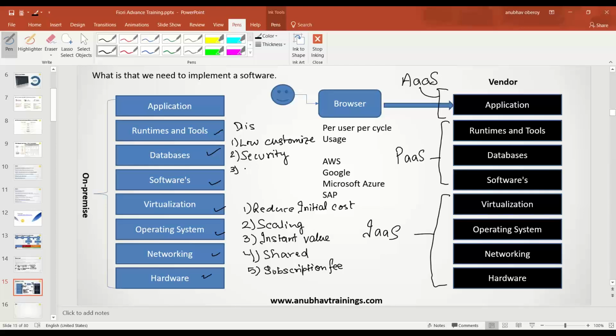Third is sometimes you don't have control because it's in the control of the vendor. Now you don't have the freedom of choice to say no to upgrades. It's always a forced upgrade. Whether you want it or don't want it, they will upgrade your system. Okay, it's a forced upgrade.